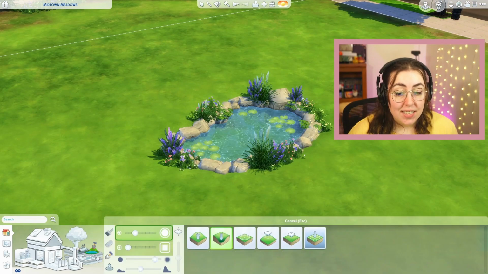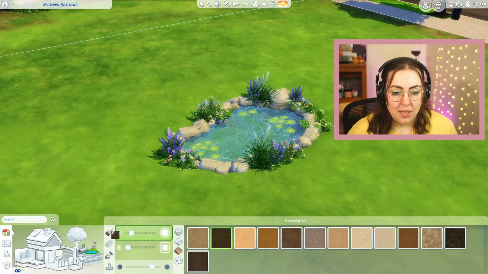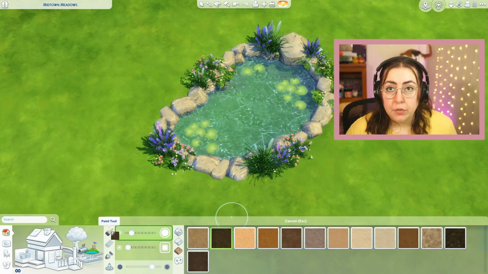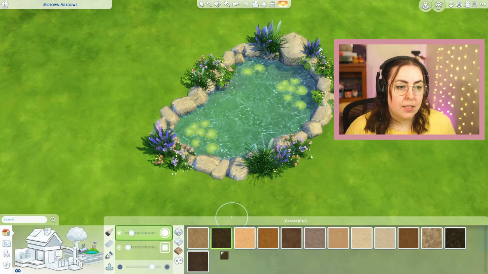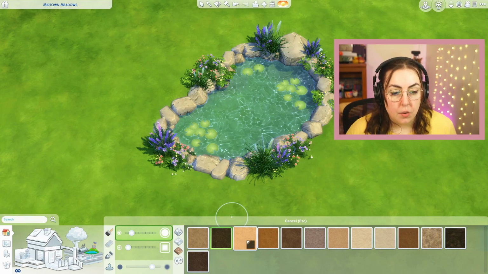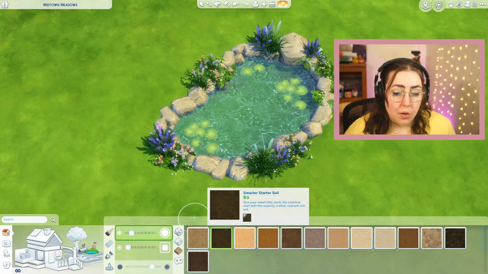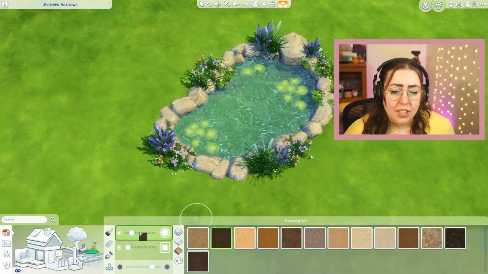And the very last step is terrain paint. This is probably what makes it all feel like it comes together. So you're going to grab the paint tool for terrain paint and choose whatever one you want. Depending on where you're building your pond, you might want to go with like a more sandy color or a dirt looking one. I'm going to go with the Smarter Starter Soil. It's my favorite of the terrain paints, and you're going to keep it small.